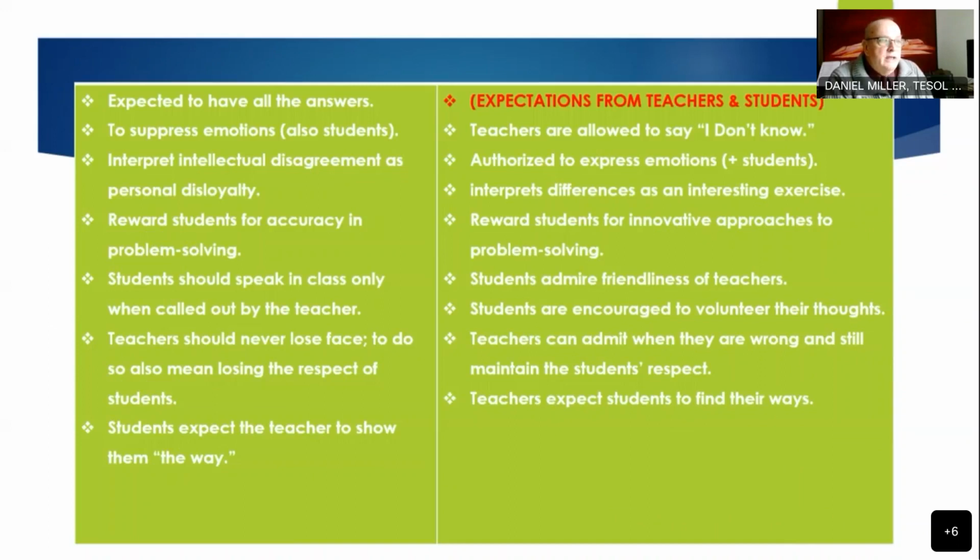Teachers are expected to have all the answers, but that's not true. As teachers, and if you've done any teaching, you know that you don't always have all the answers. And you're allowed to say that you don't know the answer to something. If you don't know the answer, you can either provide somebody with information about who they can contact, or you can go and help them find out where to find the answer.